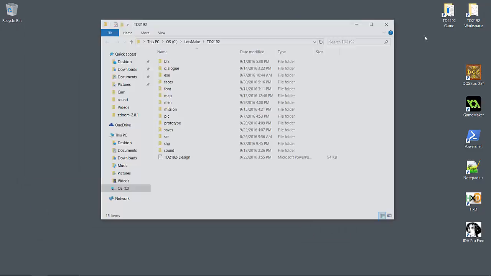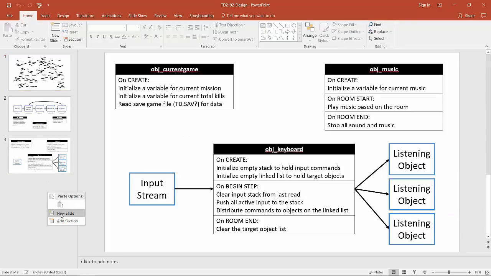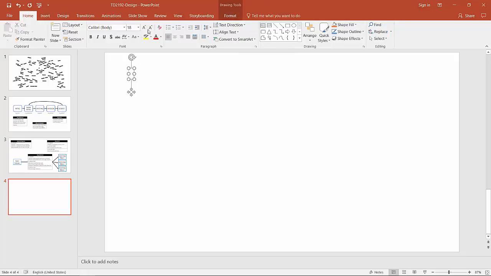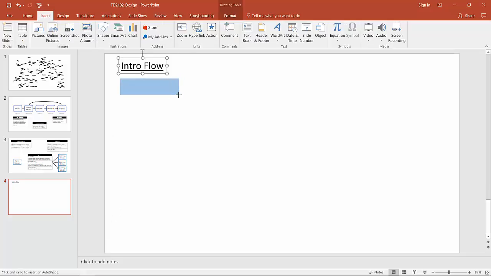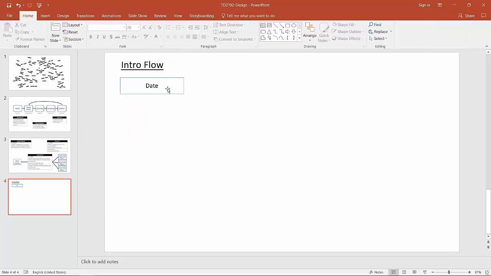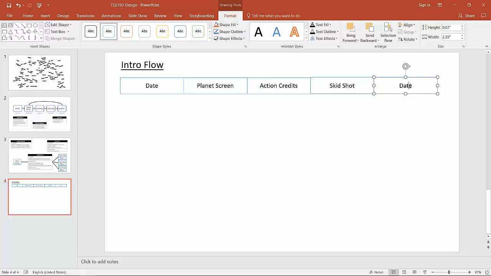Let's draw out what we know in PowerPoint and see if we can find an overall structure. I'll make a new slide and call it Intro Flow. Let's start out broad and draw out the 4 or 5 screens that we saw. First there was the date, then the planet scene, then the action sequence, then the ship getting shot, and finally the explosion.